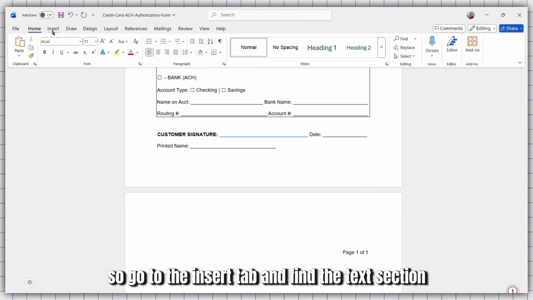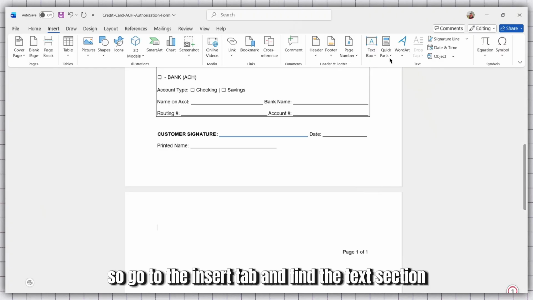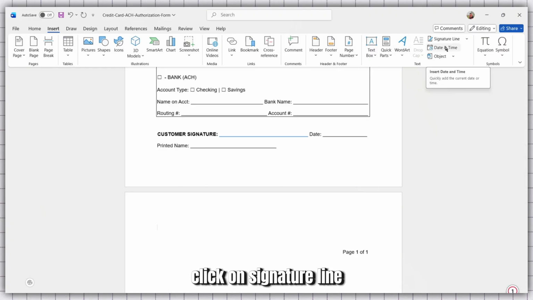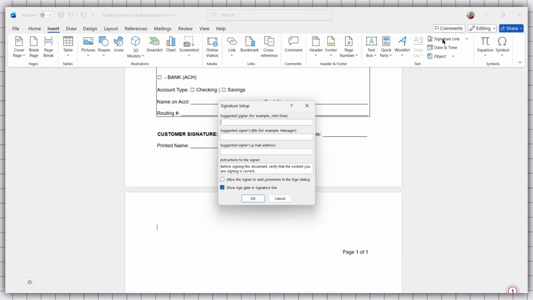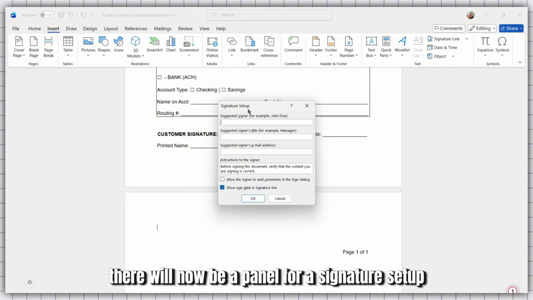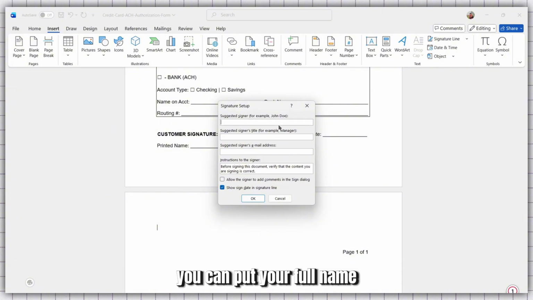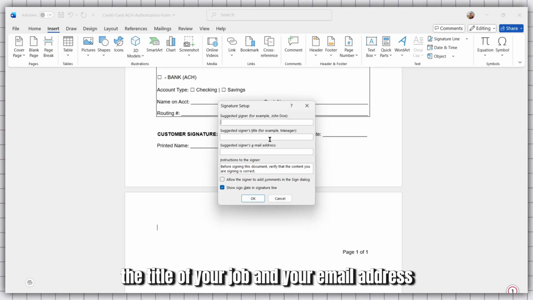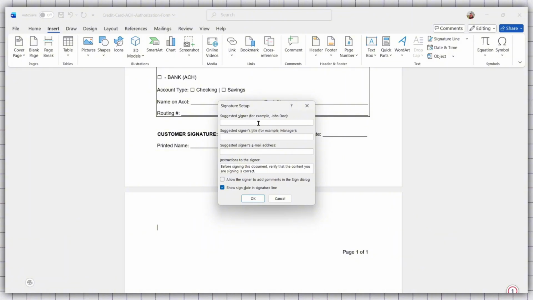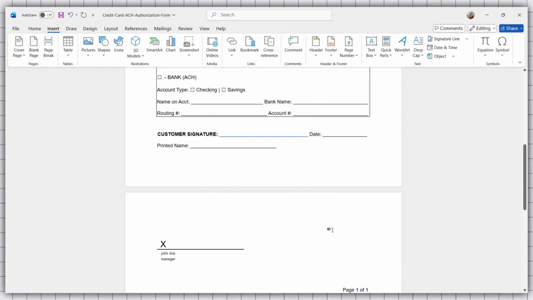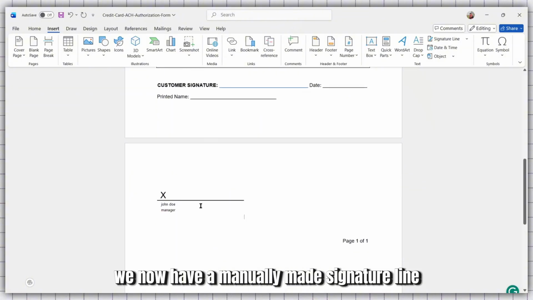Go to the Insert tab and find the text section. Click on Signature Line. There will now be a panel for a signature setup. You can put your full name, the title of your job, and your email address. For example, Bill, Manager. Then click on OK. And there we go. We now have a manually made signature line.